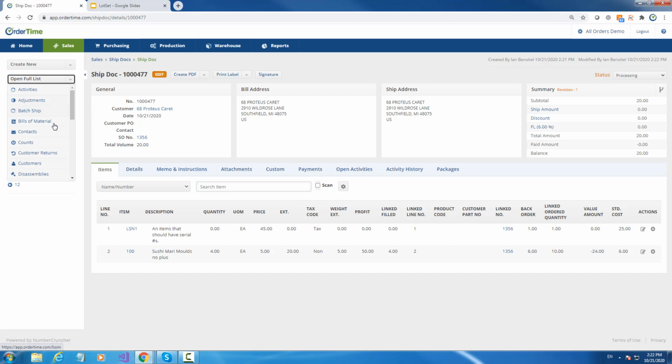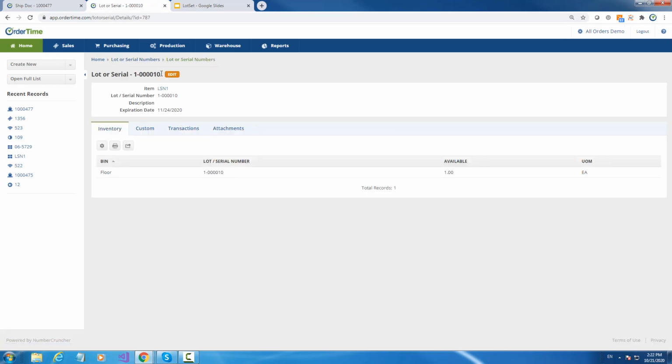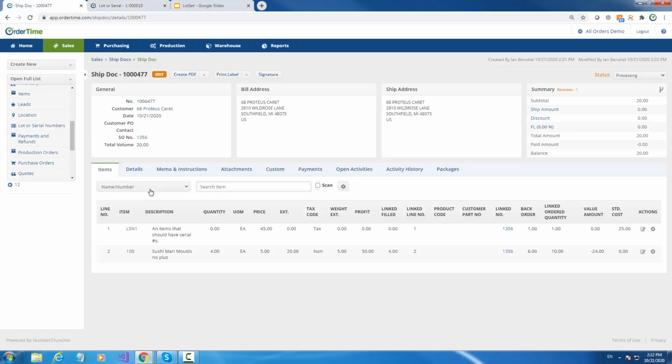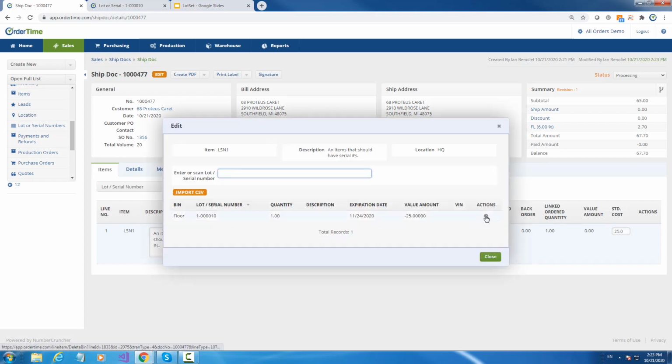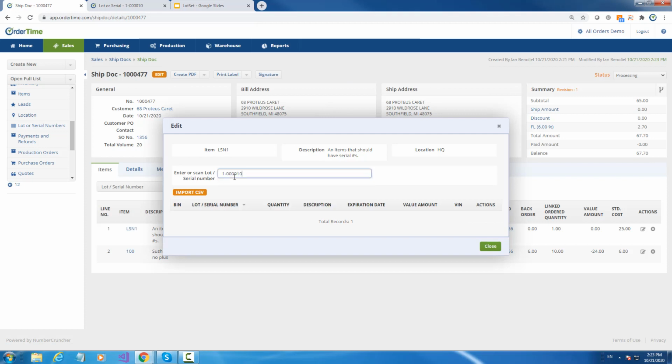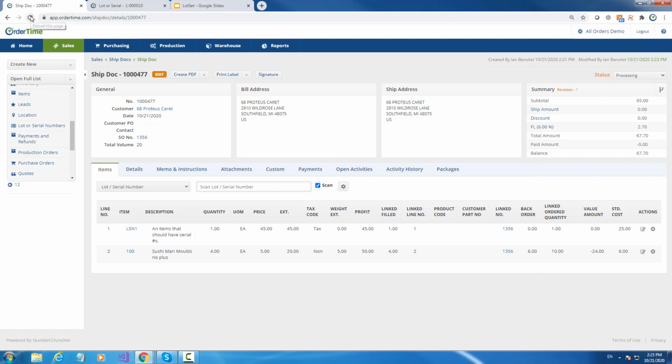Now, if I do have unique serial numbers, I just want to show you something. If I do have a unique serial number, and I know it's unique, on the ship doc, I can click the scan here, change this to lot number, and scan the lot number, and it fills it. I could have also scanned the lot number directly into here. So that's that. So now I have the lot numbers allocated to this ship doc.